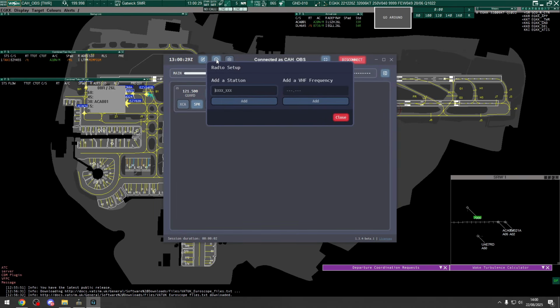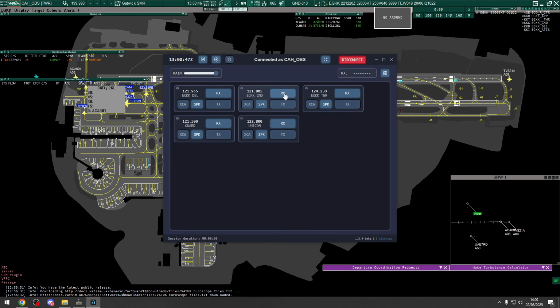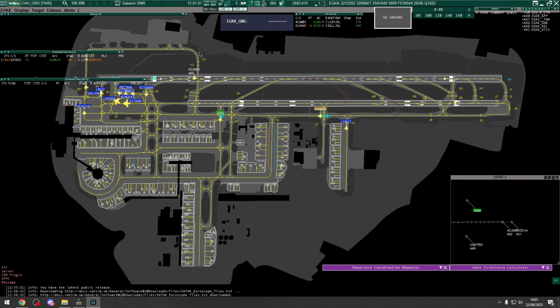Click on the plus icon and type in the airport you wish to observe, for example, EGKK_GND, and click on the RX button. That's it, you're now observing using EuroScope and TrackAudio.